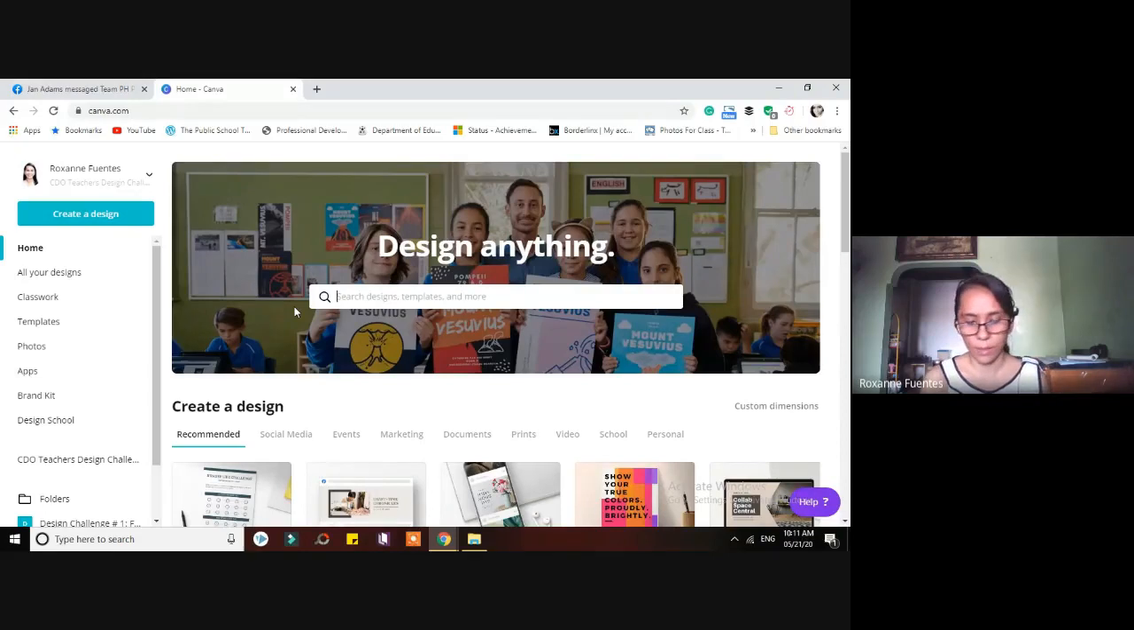Okay. Sige, you're in. Alright, so this is how Canva looks like on the web. I suggest that you use the web because it's easier to layout and easier to navigate than the app. I have here... Where do I go, log in or sign up? Log in. You've already signed up.